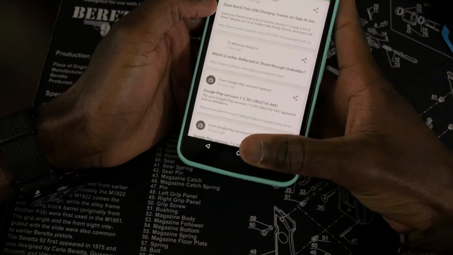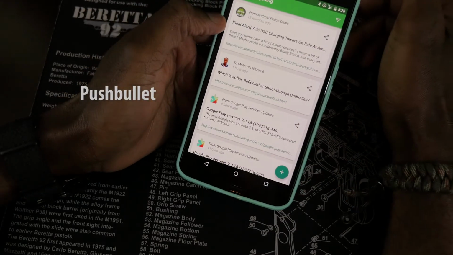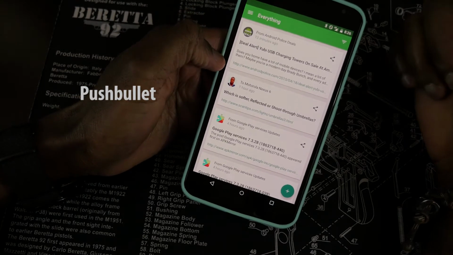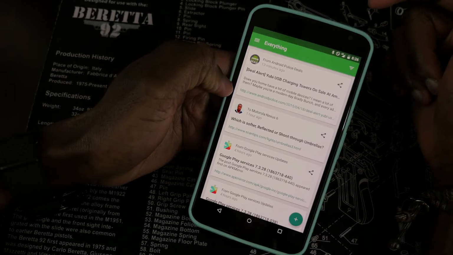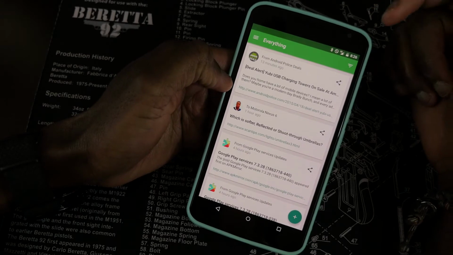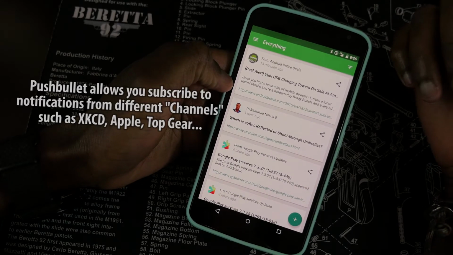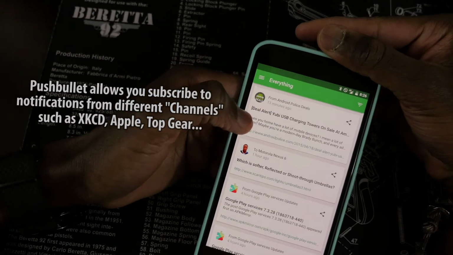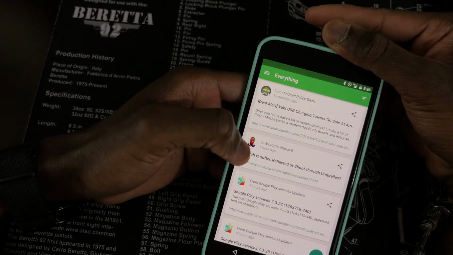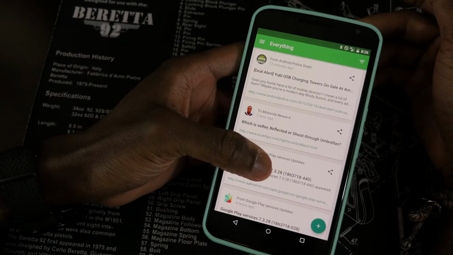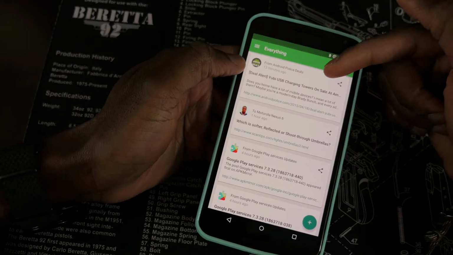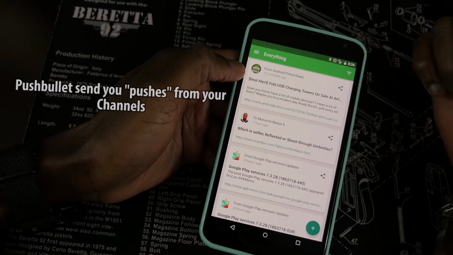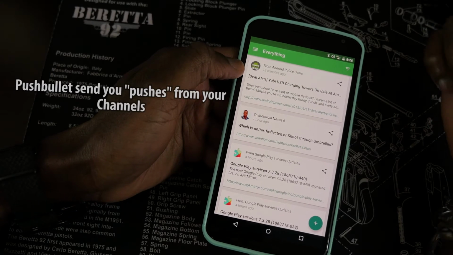This is actually an amazing app. What this does is it allows you to send notifications to yourself, or it allows you to subscribe to notifications from different forums and things like that. So as you can see, I'm subscribed to Android Police Deals. This one I sent to myself earlier. I'm subscribed to Google Play Services updates. So every time any of these things happen in real time, a notification is sent to Pushbullet, and Pushbullet sends that notification to me, essentially.